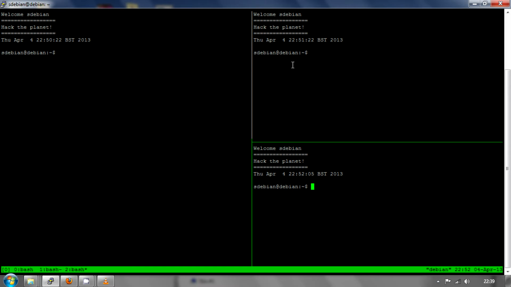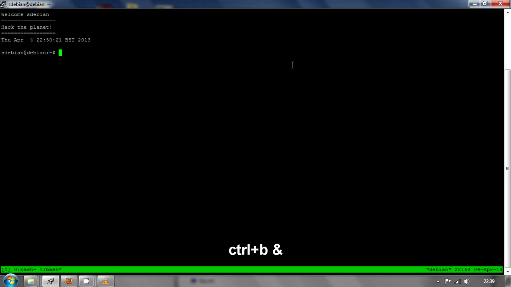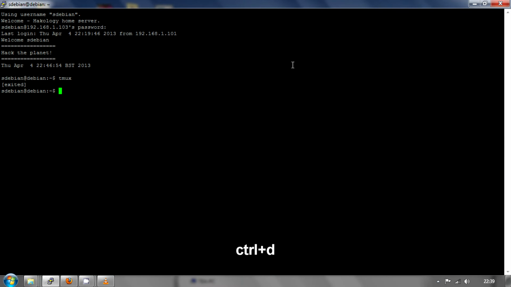If we press Control B and X, we can close the current pane. And if you wish to close the current window, you can press Control B and ampersand, followed by yes, and that will close that window. So Control B and we can navigate through these different windows. And we can also press Control D, which is the same as log out in Bash, and if we press Control D on this screen it will drop us back to the shell.